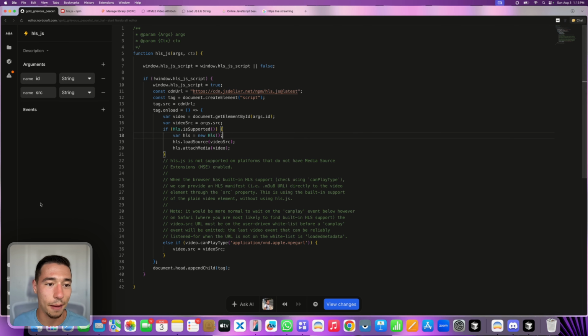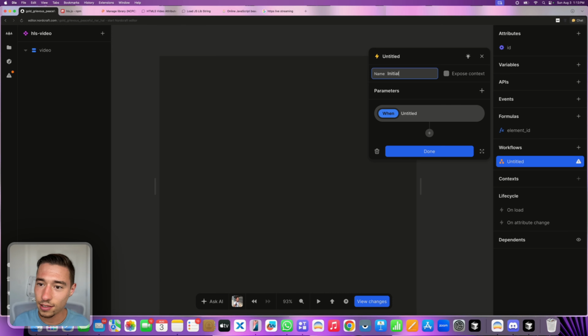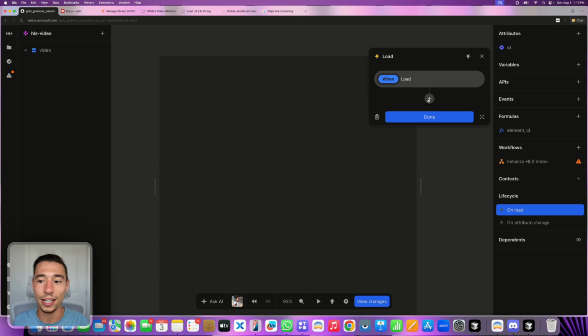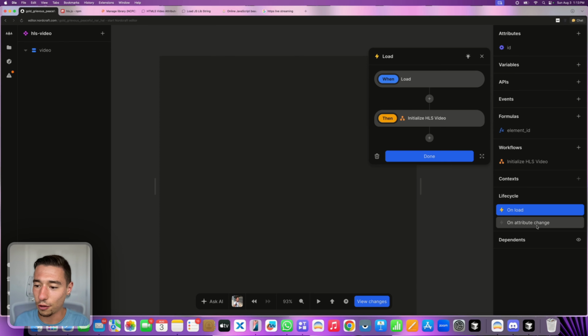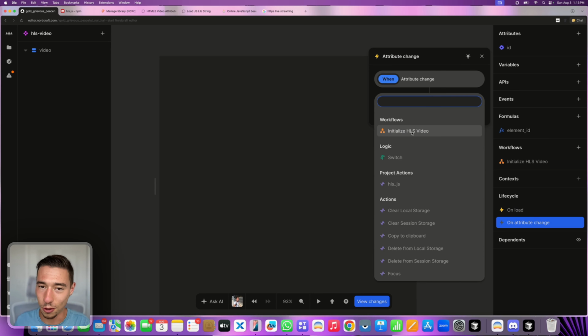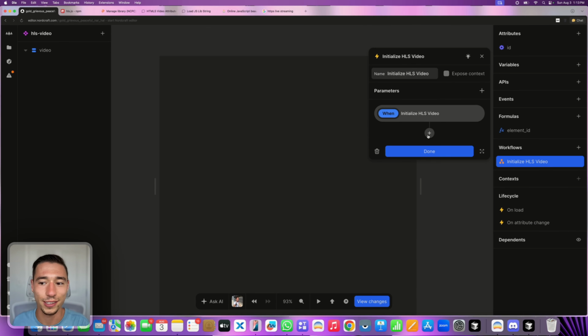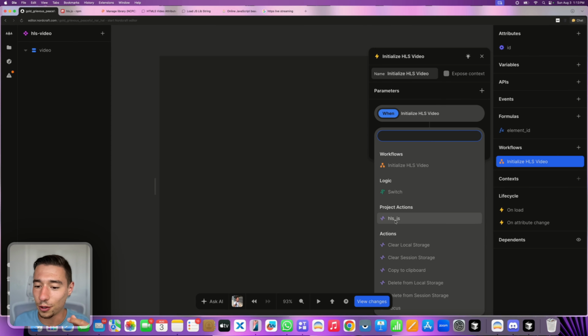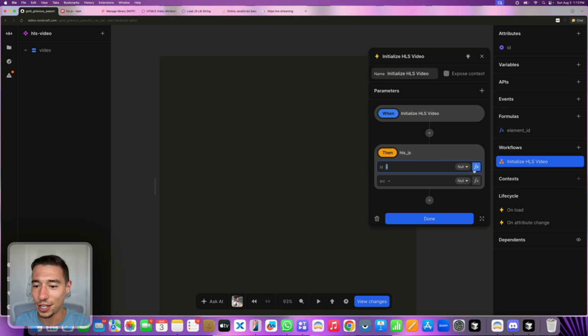So I'm actually going to create this as a workflow so I can reuse it on both. So let's call this workflow initialize HLS video. Perfect. And then I'm going to go on lifecycle, on load, put the workflow in here, on attribute change, put the workflow inside of here so I can go to the workflow and set this up. So in this workflow, we're going to do project action HLS.js.